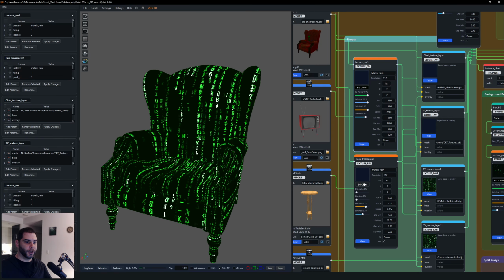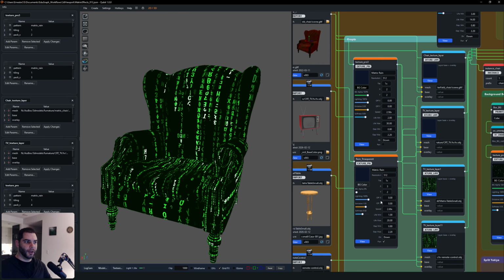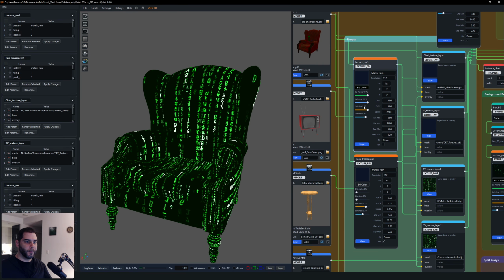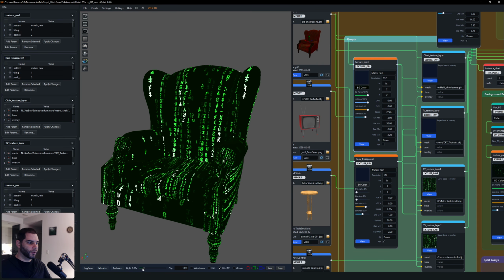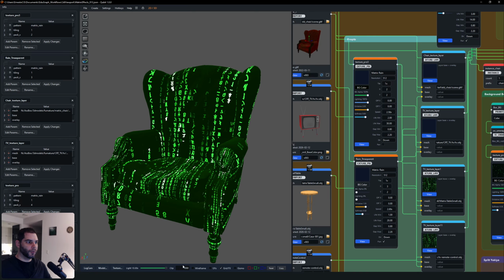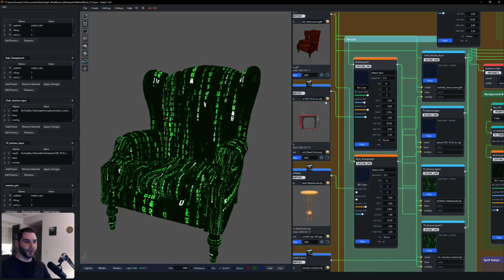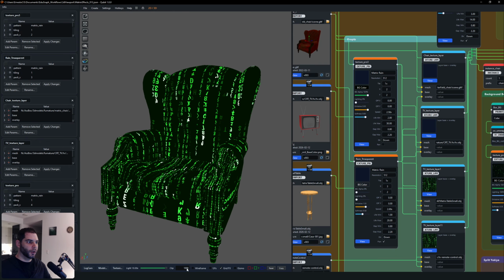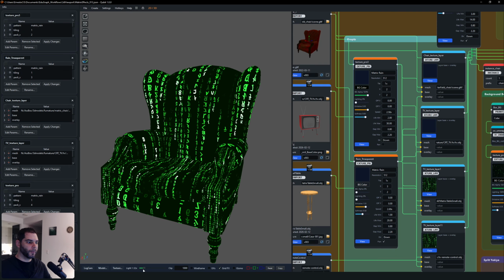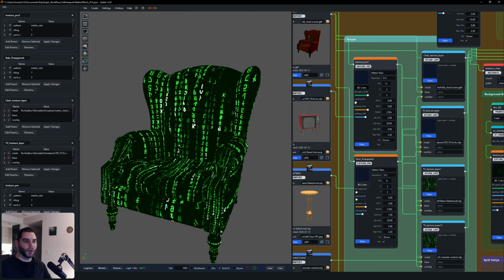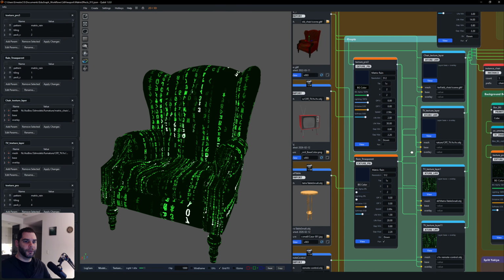And this one has no texture. This one I can slide the lighting, so how much the lighting affects. So right there I can see the light affects the color, but if I turn this down, now the lighting won't affect it. So it's kind of like a shader.